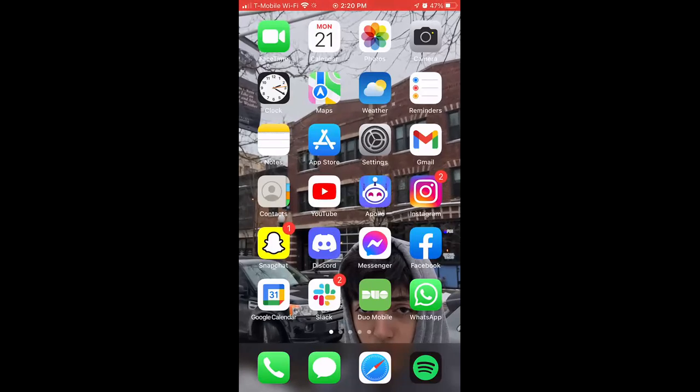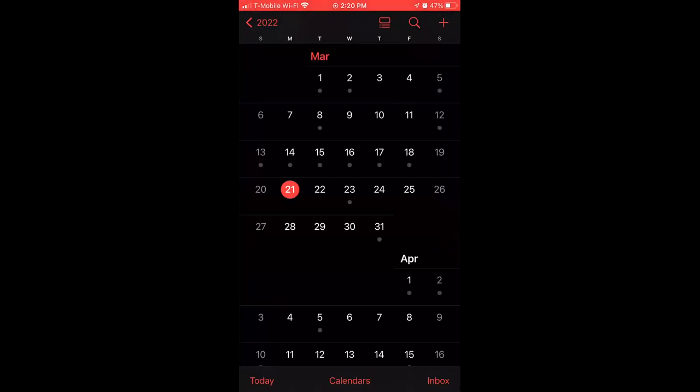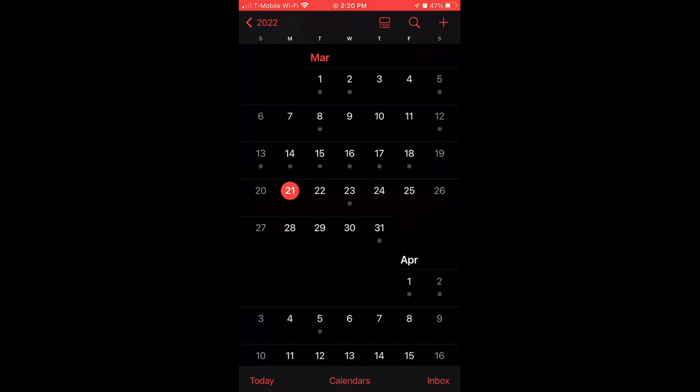Then we have the calendar. It might look a little different for you, but this is just a monthly view. I'm not going to summarize what a calendar is for you. You know what it is.